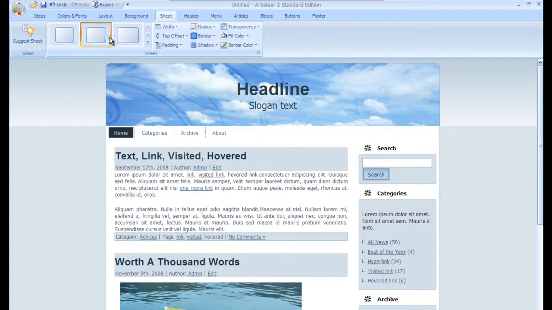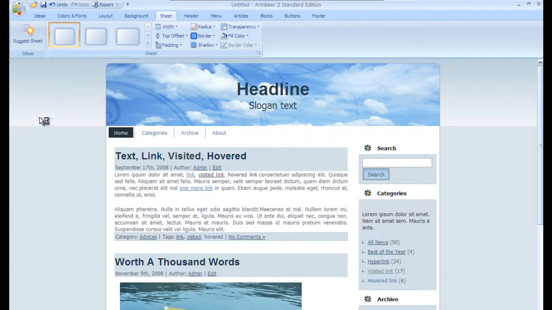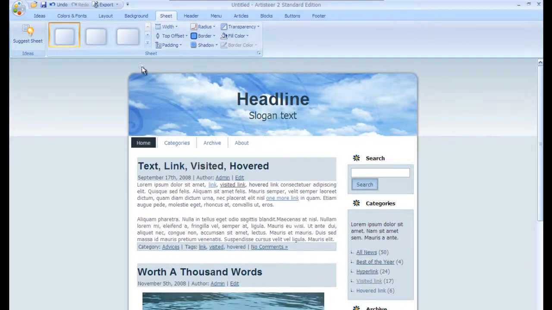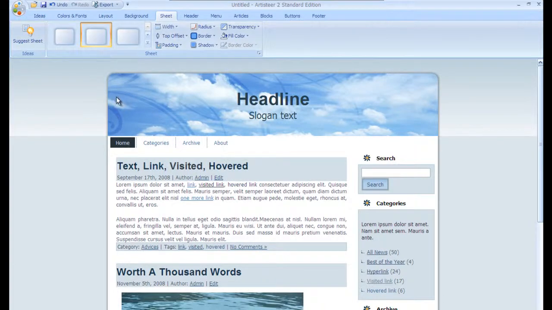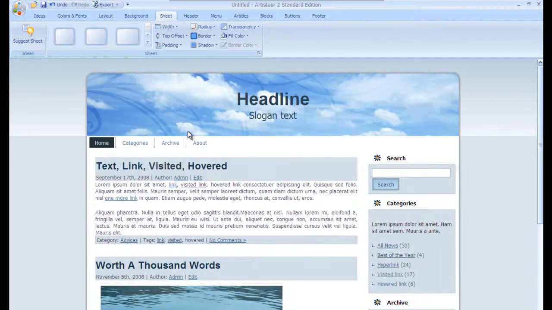What we're going to do is go with a nice shadowed, let's try this one here. There we go. So we have a little bit of a shadow in behind the page, making it look like it's popping out a little bit. What we're going to do is change that width. 900 pixels seems to be pretty good. That's generally what I choose for a centered sheet like this.